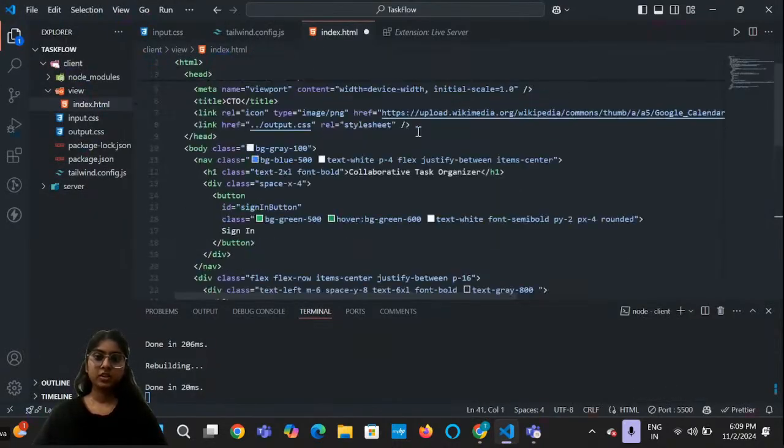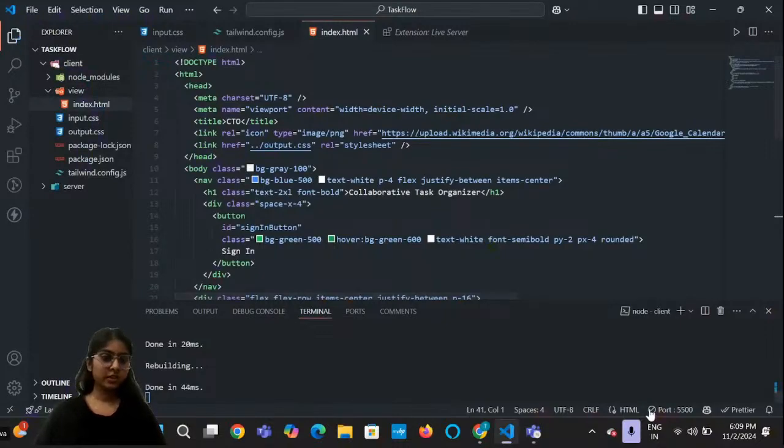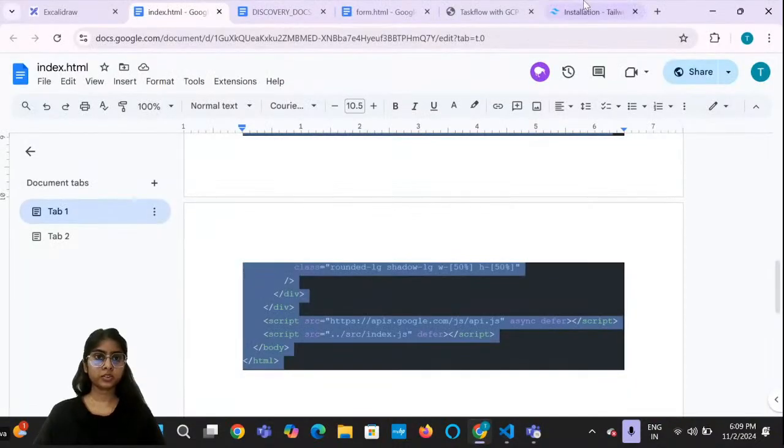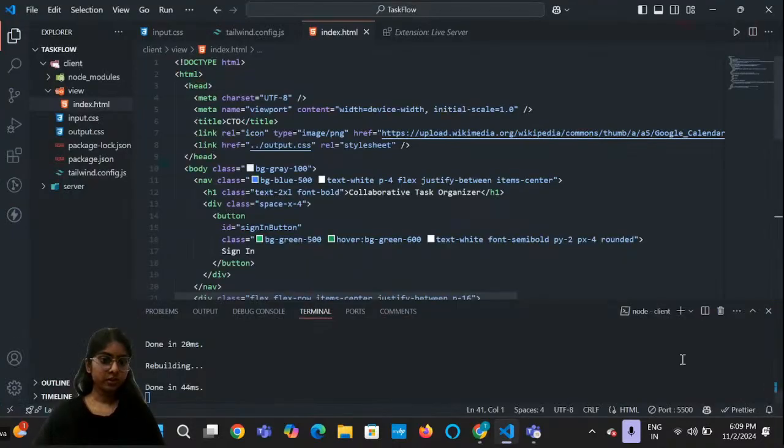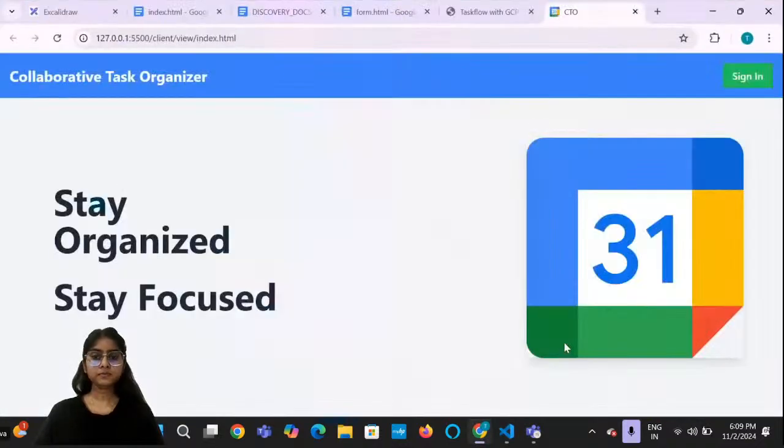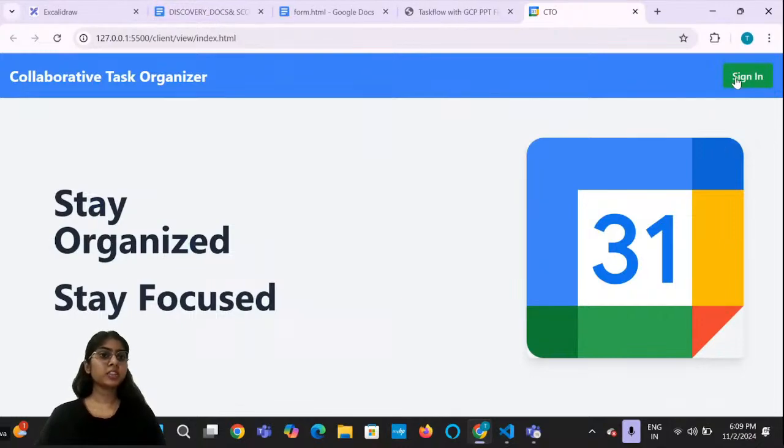Okay. So we will save it, and then we will go on our. We have closed the portal, so we will run it again. Okay. So this is how our index.html looks. Fine. Now what we are going to do is we need to link this sign in button with the OAuth, which I told you. So before doing so, I require you all to set up your OAuth consent screen.